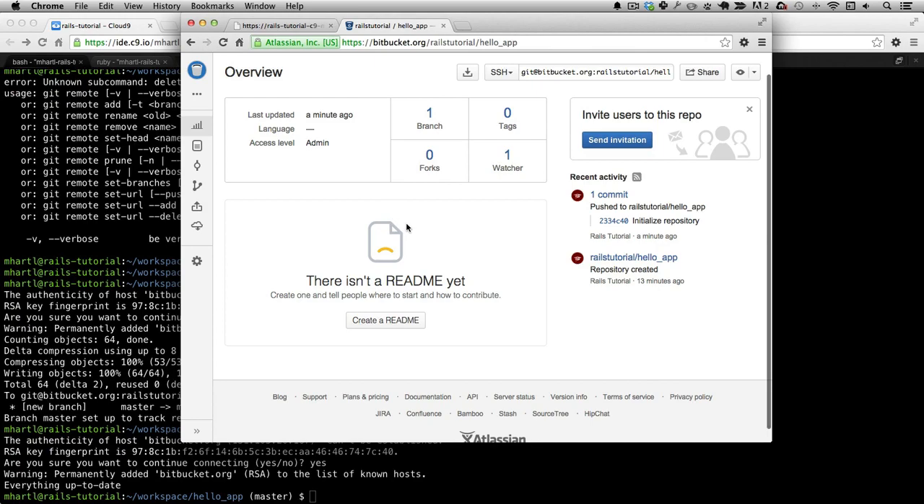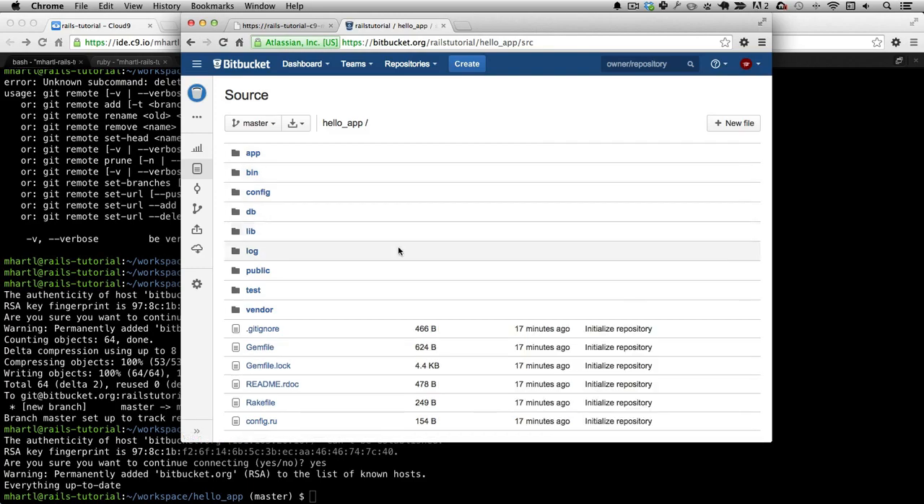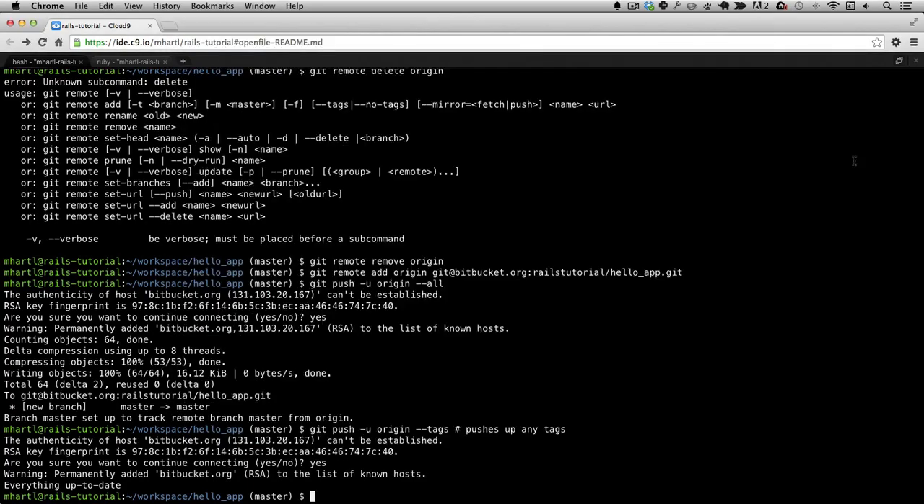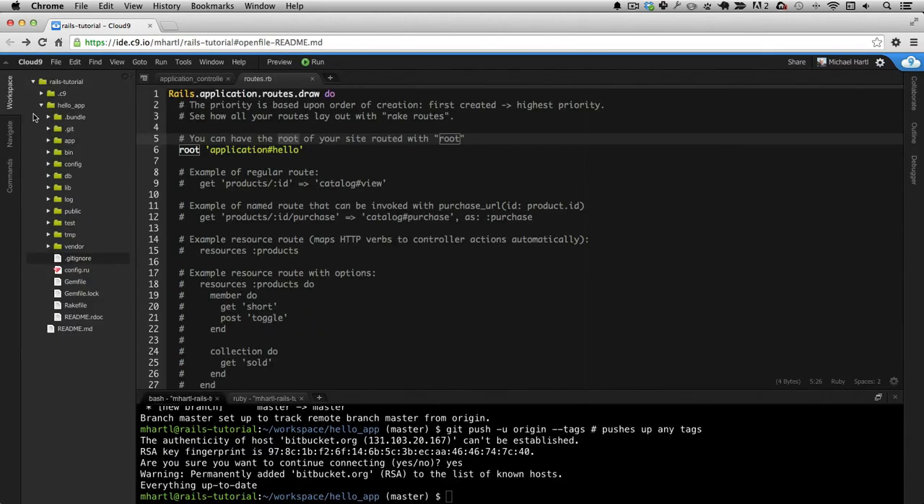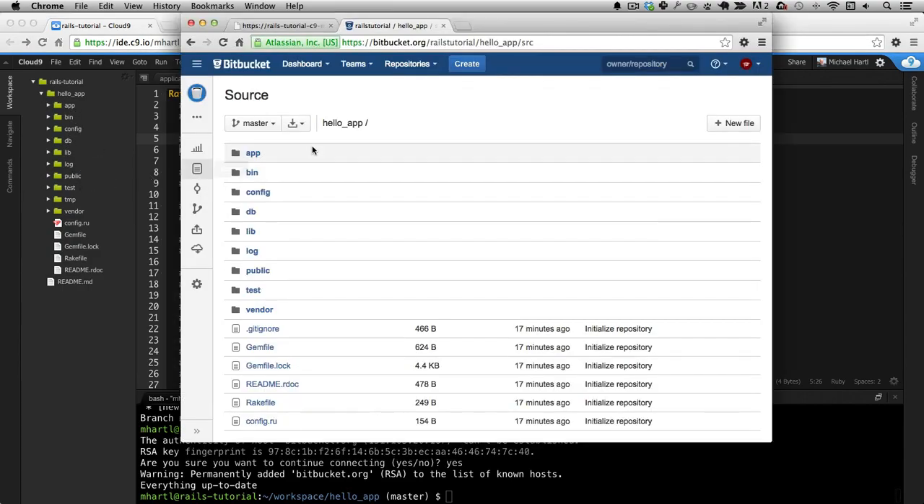So it's not very exciting. In particular, there's this area here that says there isn't a README yet, and we're going to fix that in just a moment. But you can see here, if we look at the source of the files, stuff like app, bin, config, db, go back here, you can see that's the same stuff. In fact, let me hide the hidden files. So this is just the directory structure. So you can see that we've successfully pushed up our project to the remote repository.